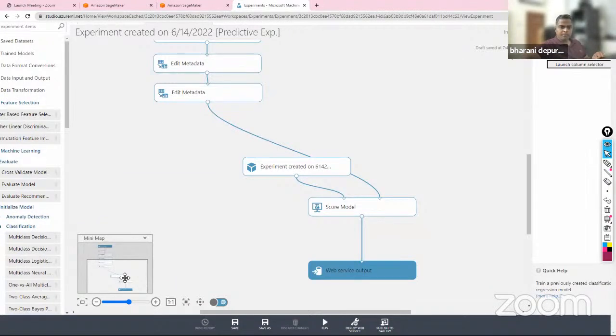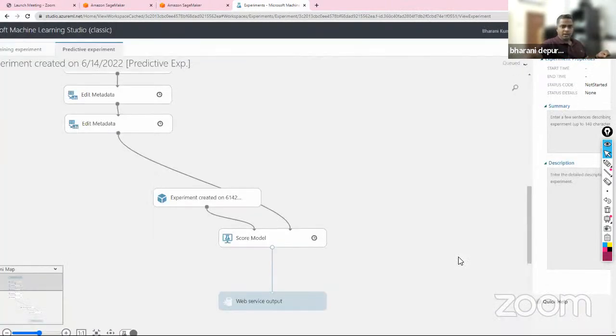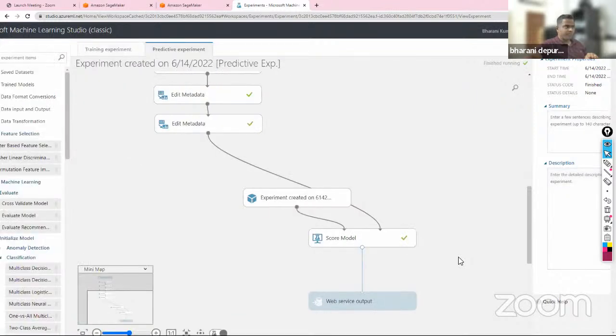Okay, so you need to just click on run now and click on run. This is yet another step, right? What this run would do is it would again run the scoring model, etc. And then it would put a tick mark or a check mark. Yeah, I got this check mark.